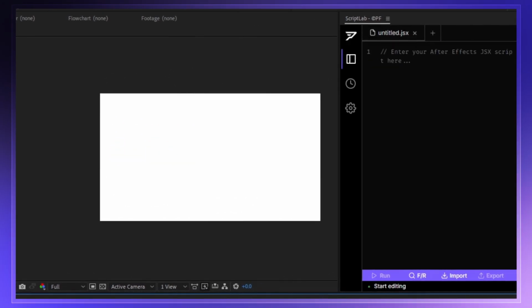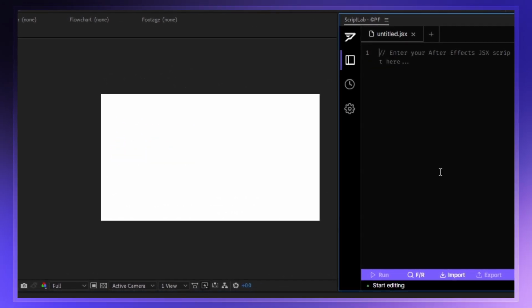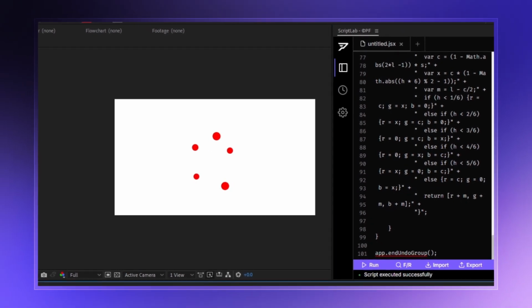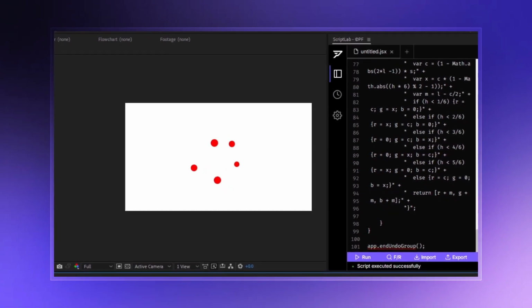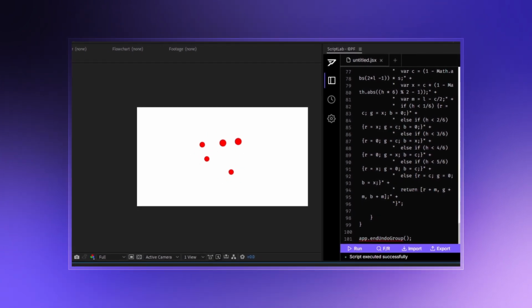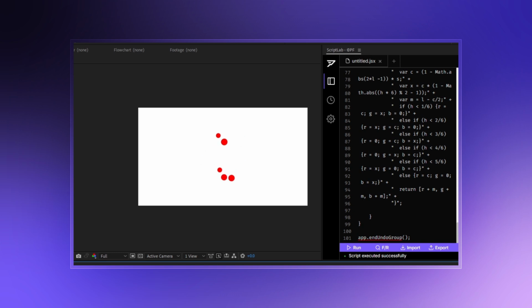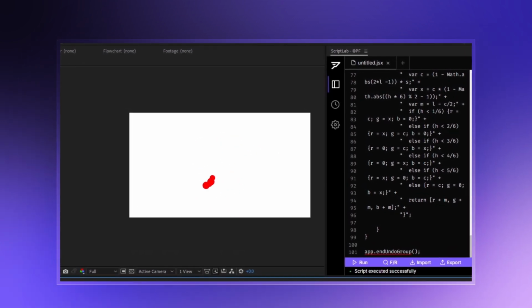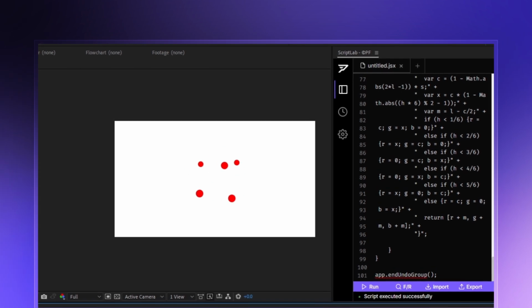Even if you never write a line of code yourself, having access to scripts, being able to modify them, combine them, and execute them without leaving After Effects, opens up new creative possibilities. And just like that, you've stepped into the world where scripting meets creativity. Experiment, modify, and see where it takes you.